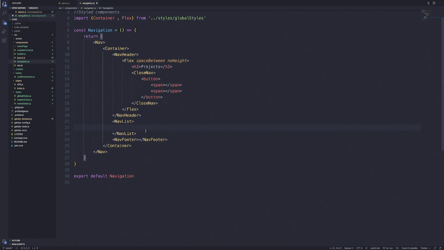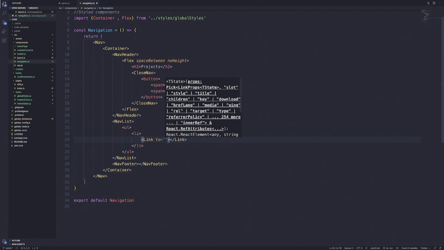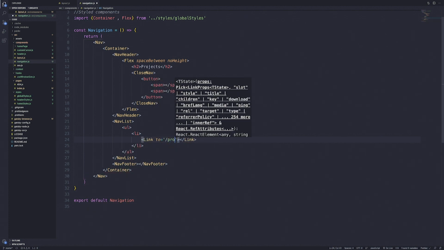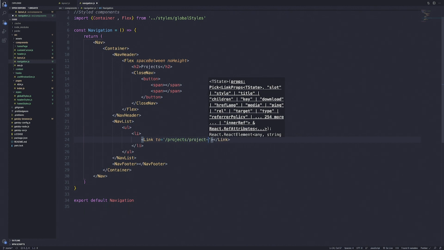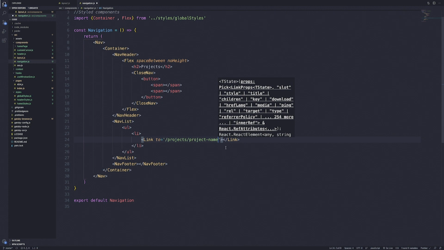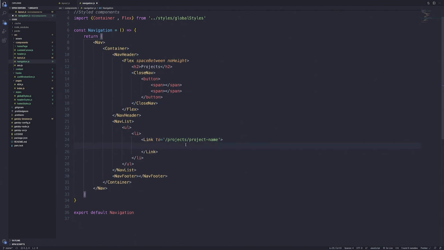And inside nav list, here's where we're going to list out all the projects. We're going to have an unordered list and then a list item. And inside that list item, there will be a link for Gatsby link. And this link would link us to the projects. So it'd be /projects and then the project name, depending on whatever project we're hovering on. So I will only make 1 list item, and then we will construct the data and map through the data to list out the different projects.